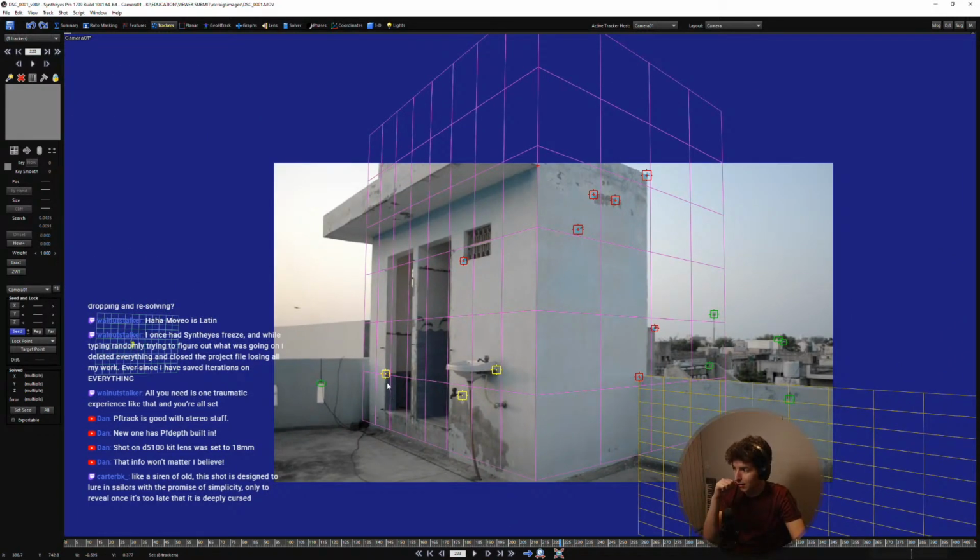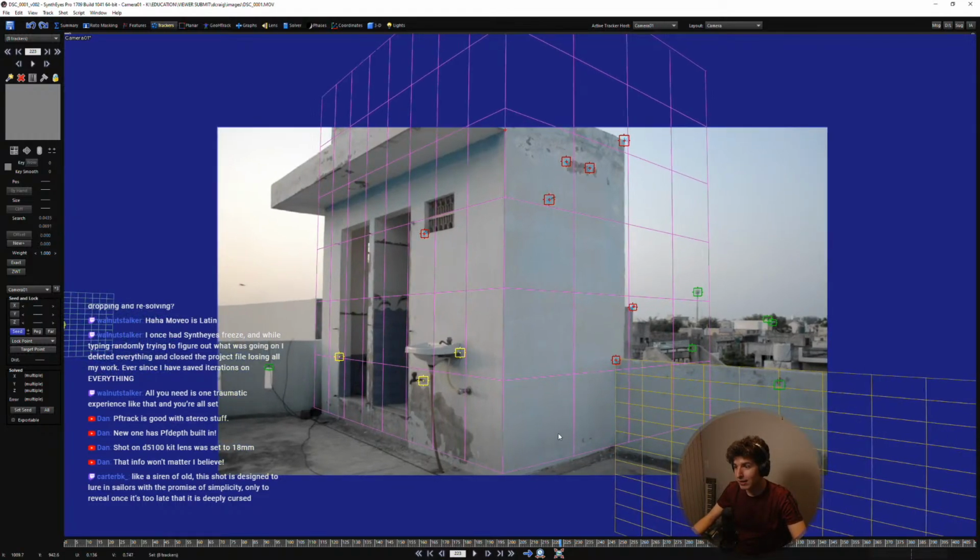Carter: Like a siren of old, this shot is designed to lure in sailors with the promise of simplicity, only to reveal once it's too late that it is deeply cursed. Get some tracking folklore.